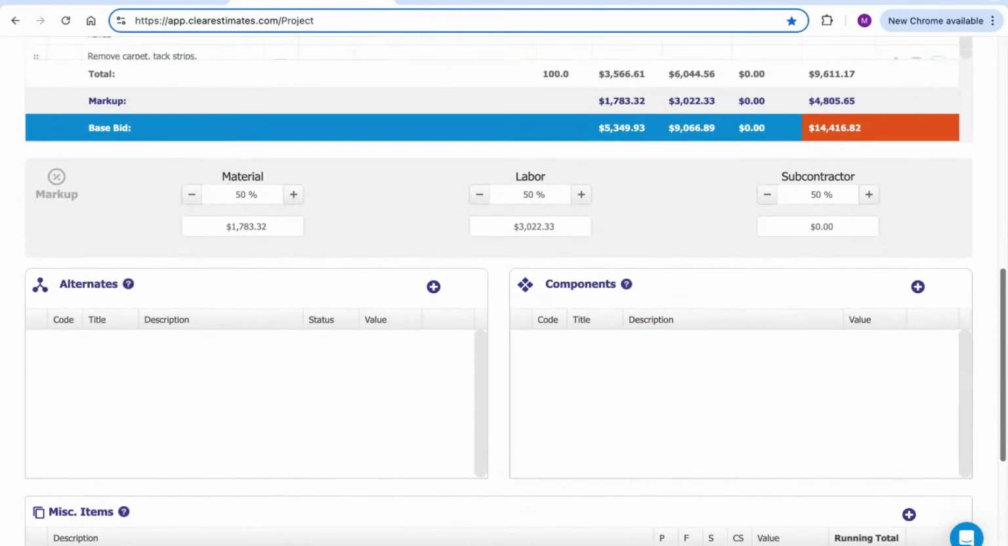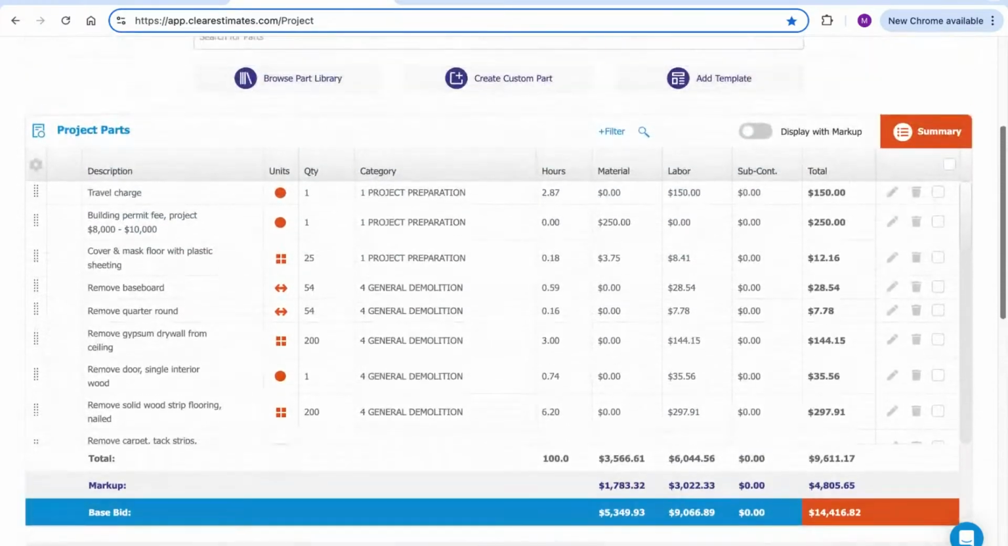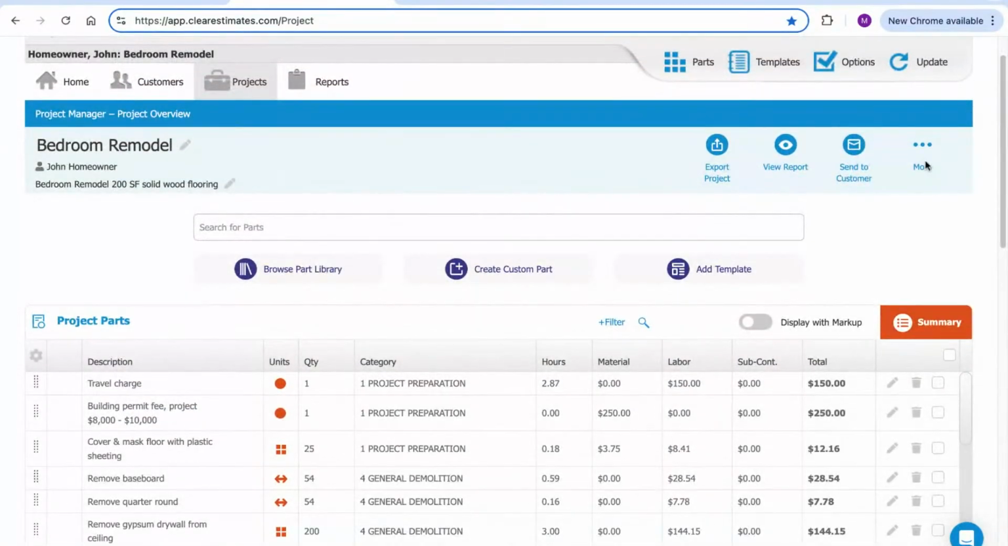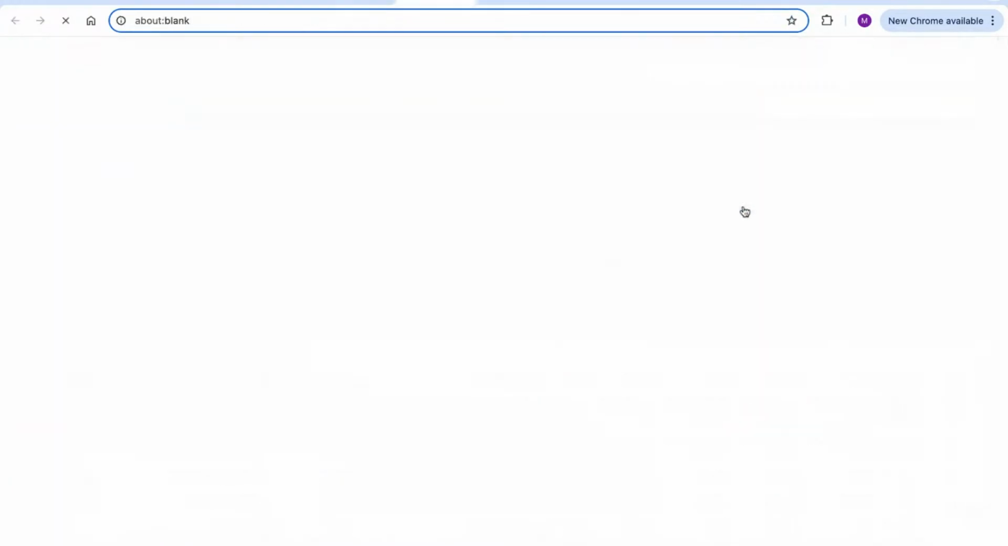All right, so let's get into the fruits of our labor here. I'm going to scroll back up, and let's go ahead and take a look at the proposal, and we're just going to make sure everything looks good there before we send it out. So we're going to find this eyeball up here, view report, and print to PDF. And this is going to pull up that formal proposal that we're going to be sharing with our client here.